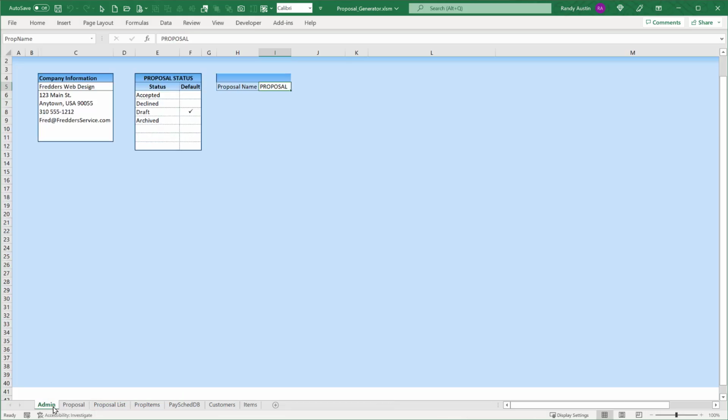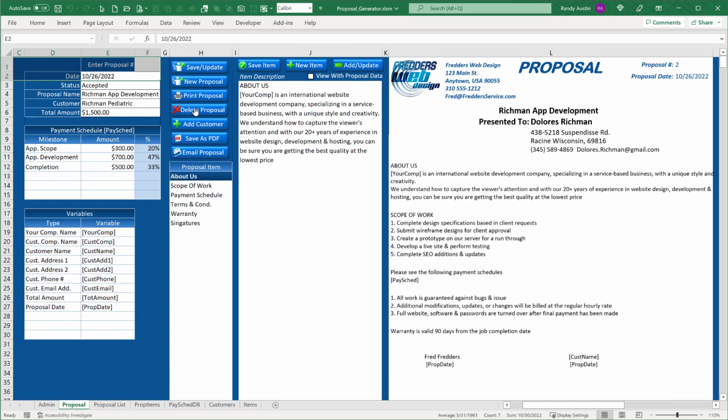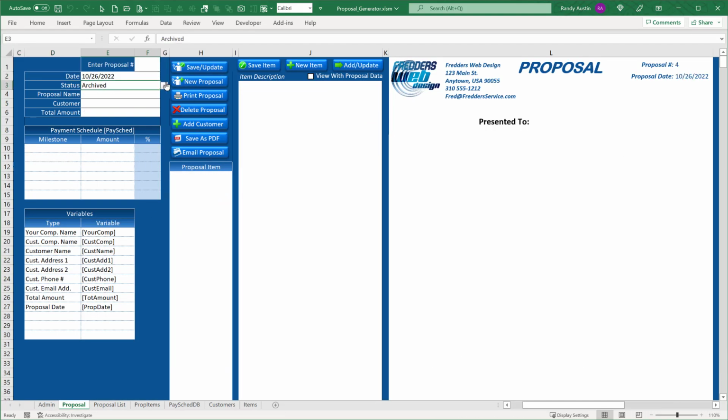Now we've got just a little bit of information inside the admin where we have our company information, we have our company address, then we have a kind of a status. We can create proposal statuses, and we could set one as default. So if for any reason we wanted to set our new proposal to archive, when we click new proposal, it's going to automatically set that archive right there in E3.